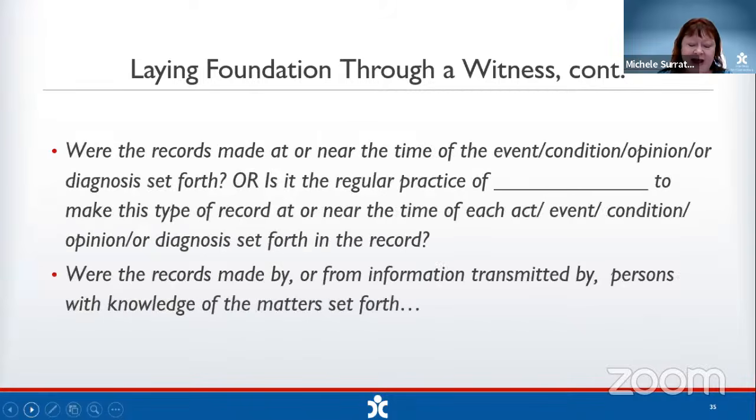Were the records made at or near the time of the event or the condition? And is it the regular practice of your place, the hospital, whatever it is, to make this type of record at or near the time of the event? And were the records made by or from information transmitted by persons with knowledge? So 1, were the records made at or near the time of the event?